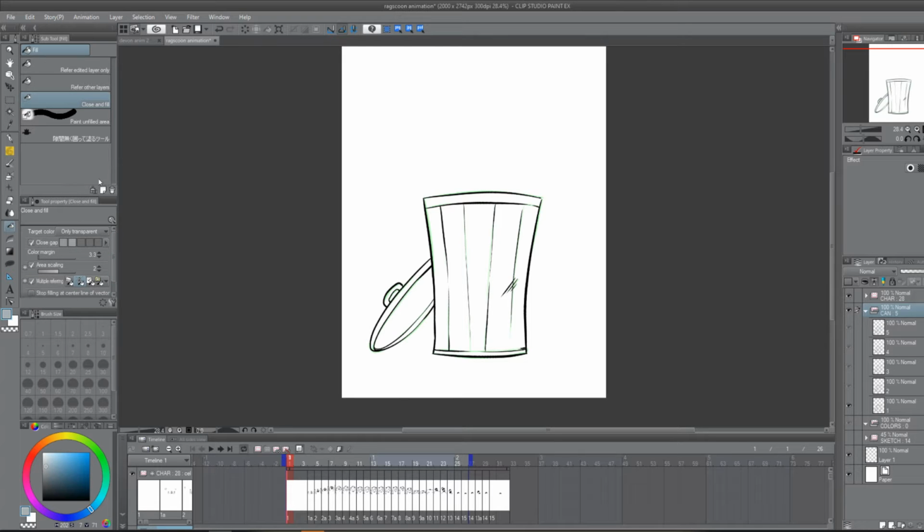It's also a good idea whenever you're using a bucket tool to make sure that your close gap is not the smallest it could be. Go ahead and set that maybe 2 or 3. And that just says that if there's a slight gap in your line work, it will go ahead and close it. Color margin is how close the reference layer has to be to a pure contrast color. So in this case it's black and white, so we can have a pretty low contrast and it'll be fine.